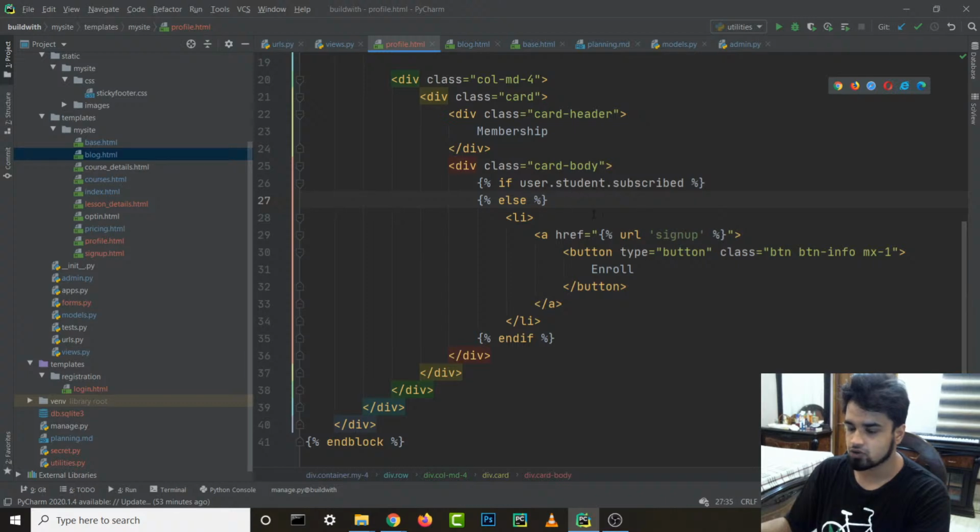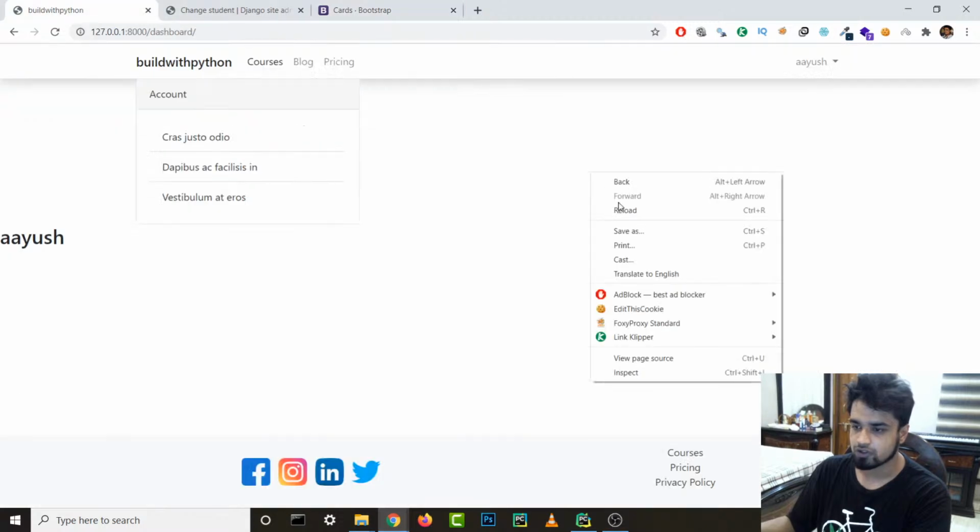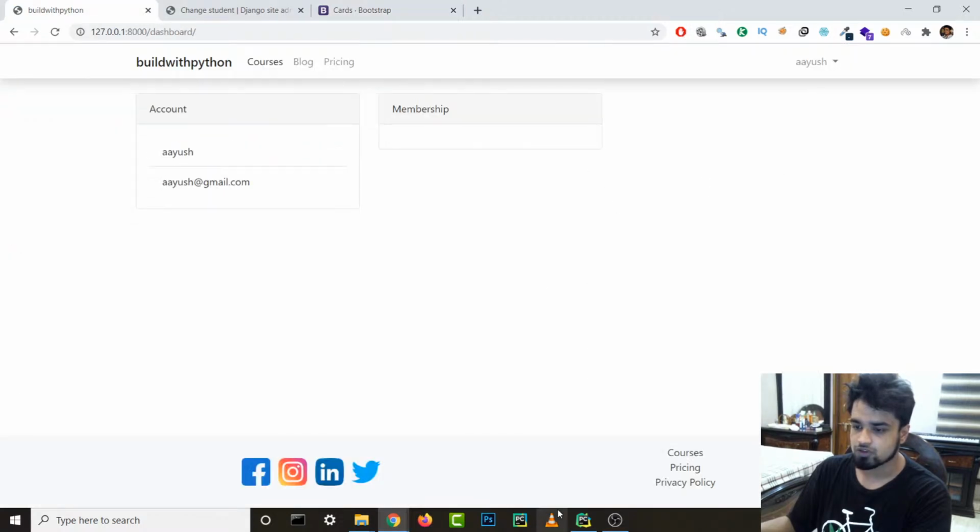So if the user is not subscribed, then we'll show this enroll button, and we don't need these lead tags, so I'll remove them, and let's see how it looks. So let's go and reload this membership.